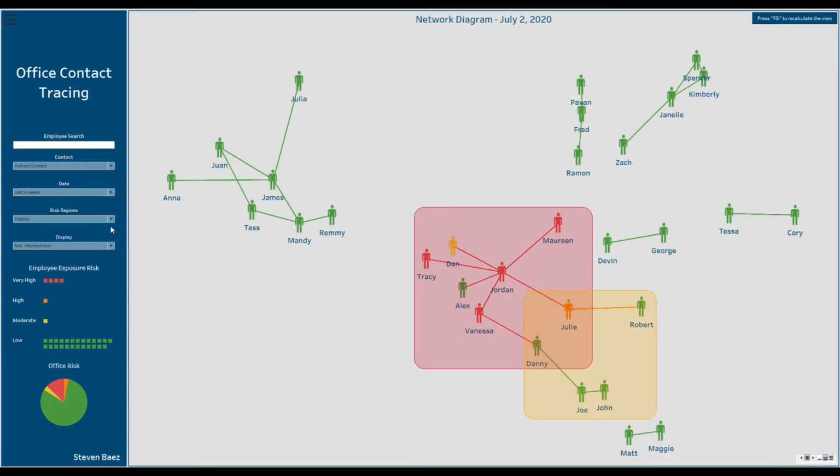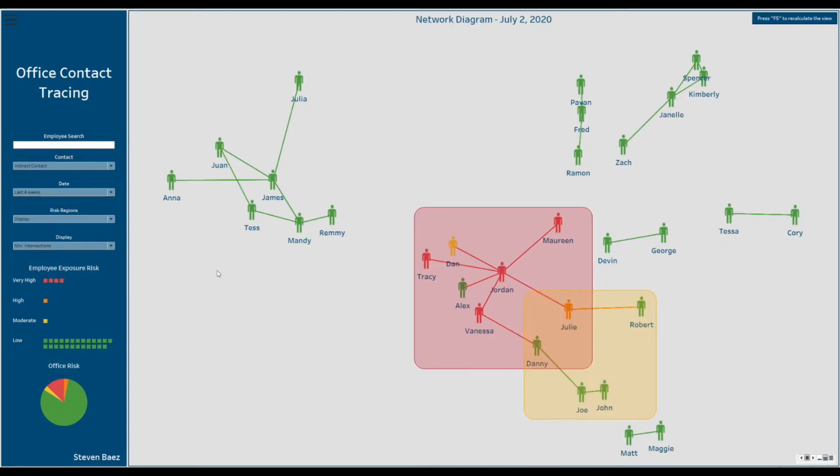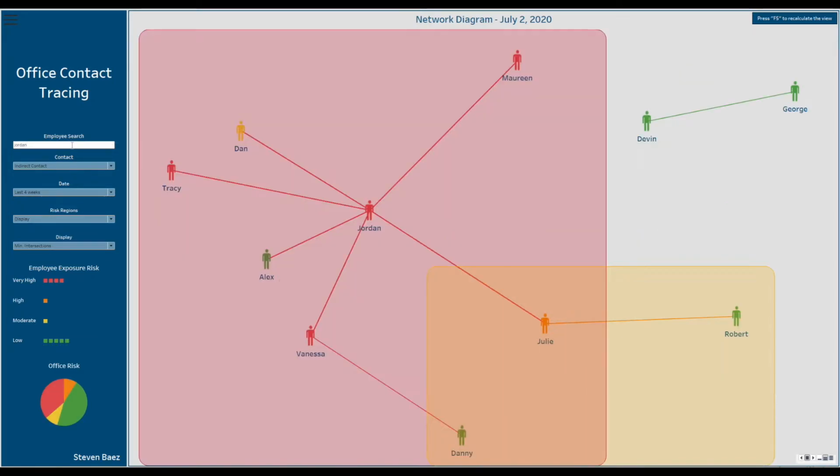By toggling on risk regions, we can see where the model is predicting and detecting high risk spread areas. And we can see here that Jordan seems to be the epicenter of one of the risk regions, as shown in red. And by hovering over Jordan, we can see all of the contacts that he's had within the past 9 days. And we can type in Jordan into the employee search to see all of the indirect contacts as well. And we can see here that it seems that most folks are stemming back to Jordan.